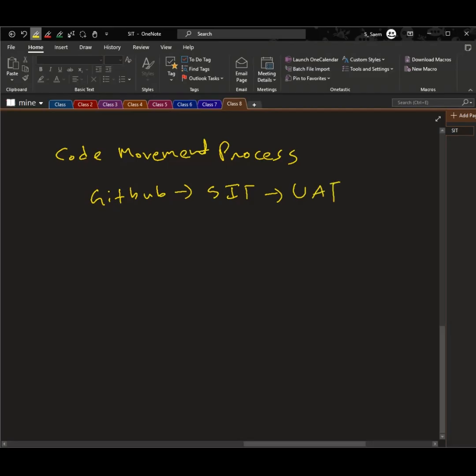In UAT, or user acceptance testing, it involves testing by business users to ensure the application meets their expectations. Feedback from UAT guides final adjustments. After UAT, it goes to production. In production, the final build is deployed, where the app is accessible to end users.